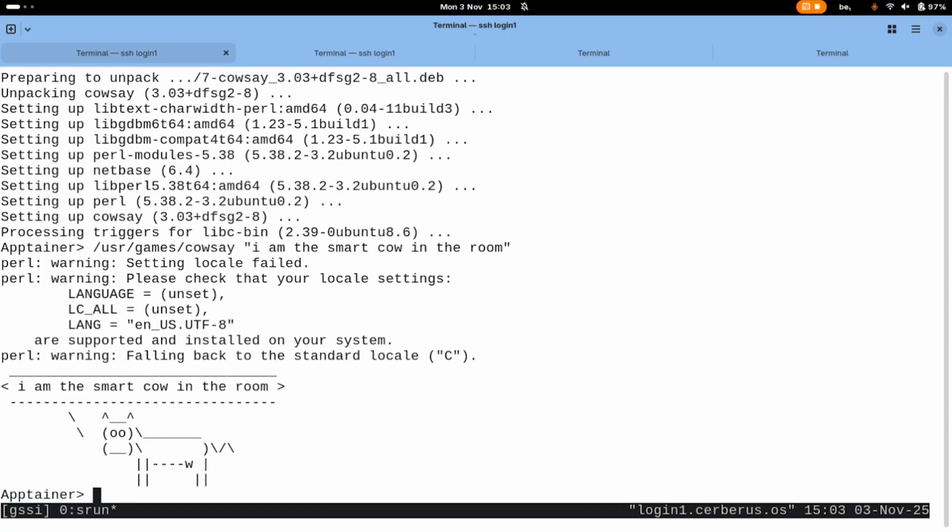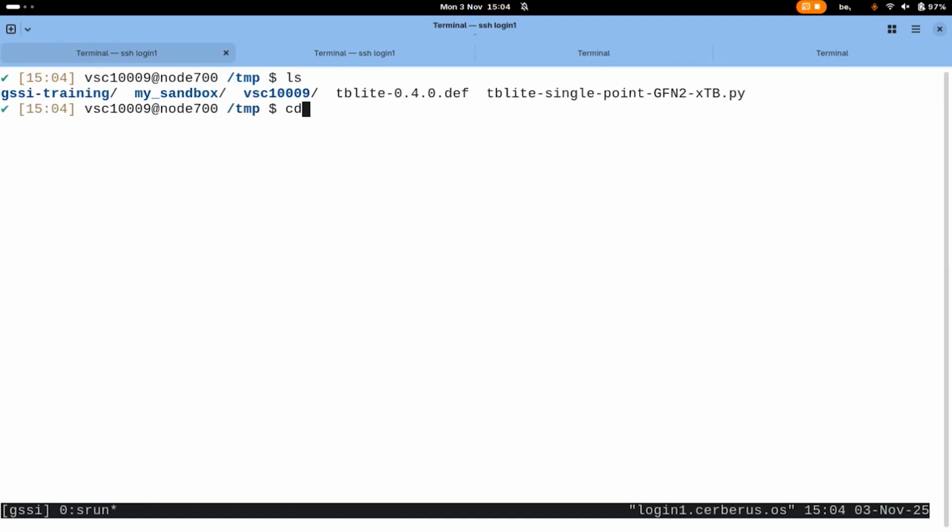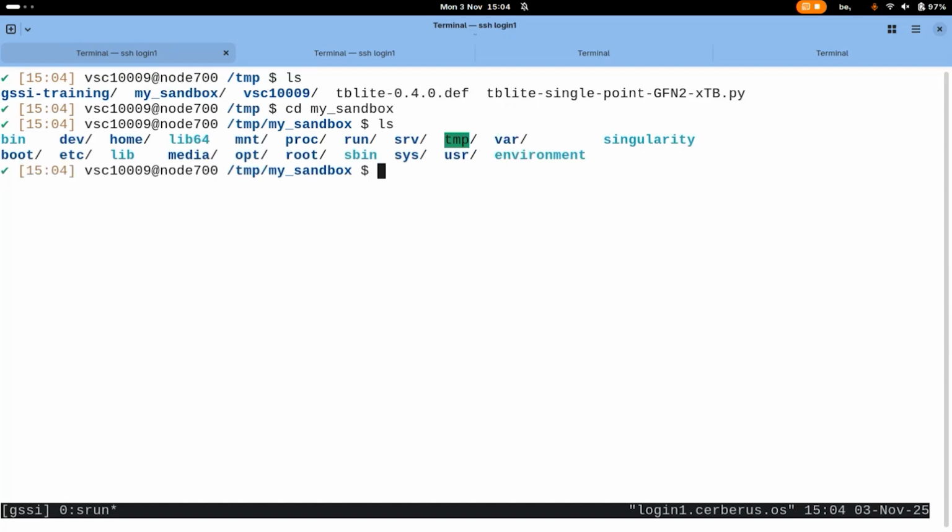And when we are ready, we can just exit and we can build a final CIF image if we want, right? We can also, and this is a nice thing about the sandbox, we can also access it from the host. So we don't have to start a shell inside our container. We can also just go into this directory. So let's clear first, cd my sandbox. And now we are at the root of the container.